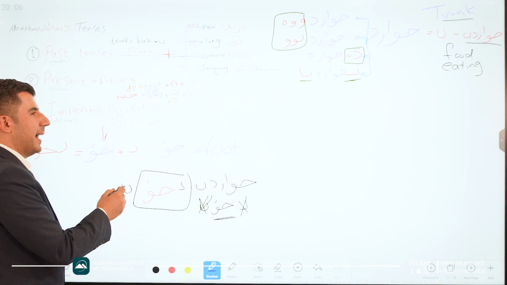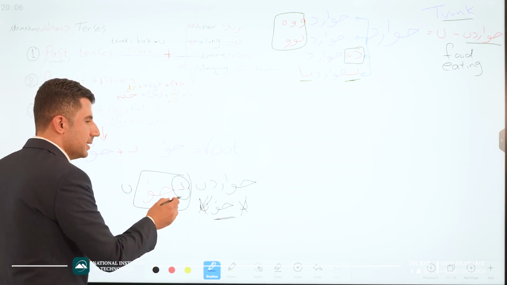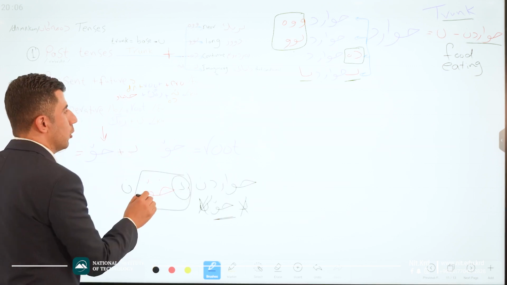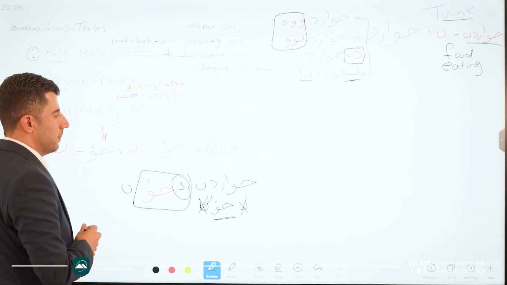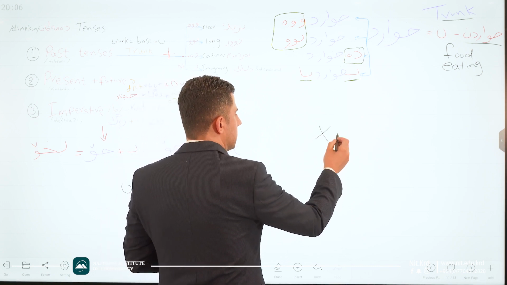And then we can add the pronoun at the end. But by adding b at the beginning of the root of the verb, it becomes the imperative one. Let me do it in English. Good. Khwarden, like that.